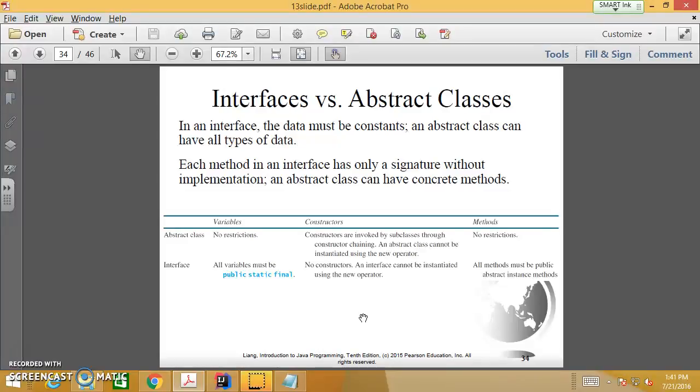So interfaces versus abstract classes. Data must be constant in the interface. An abstract class can have all types of data. Each method in an interface has only a signature without implementation. An abstract class can have concrete methods. With the implementation, we call them concrete methods.